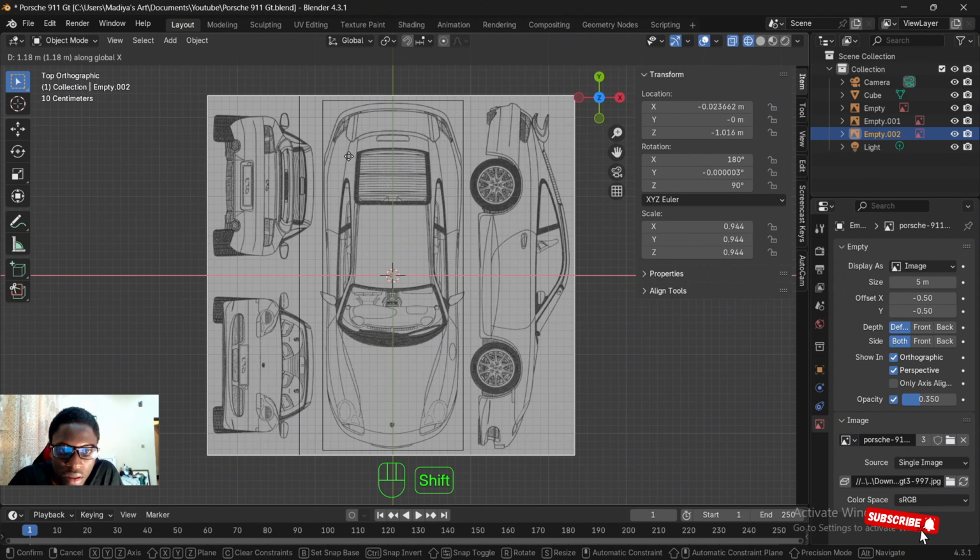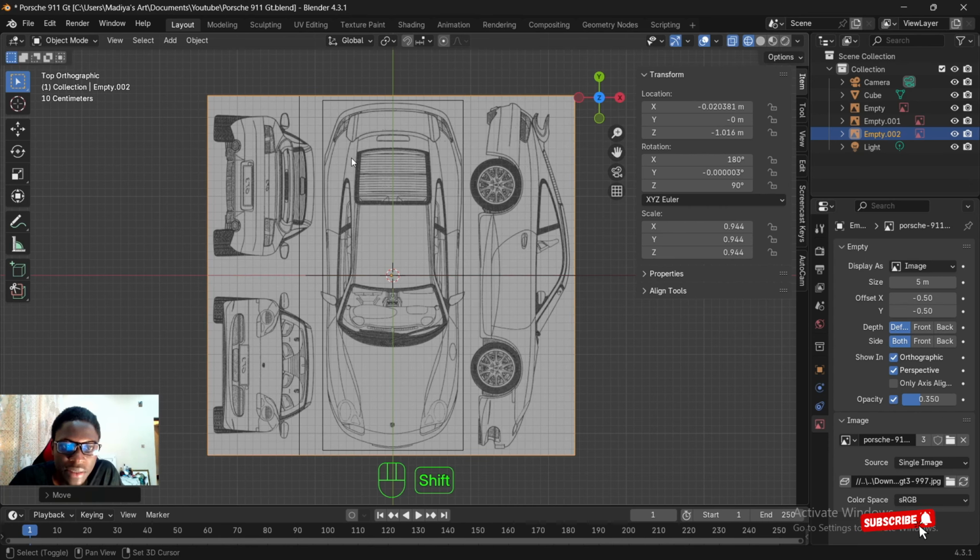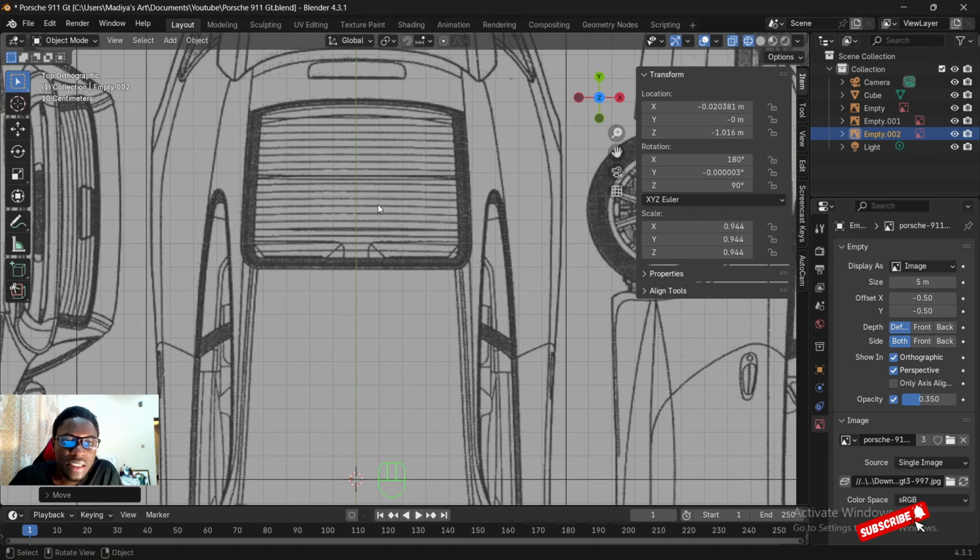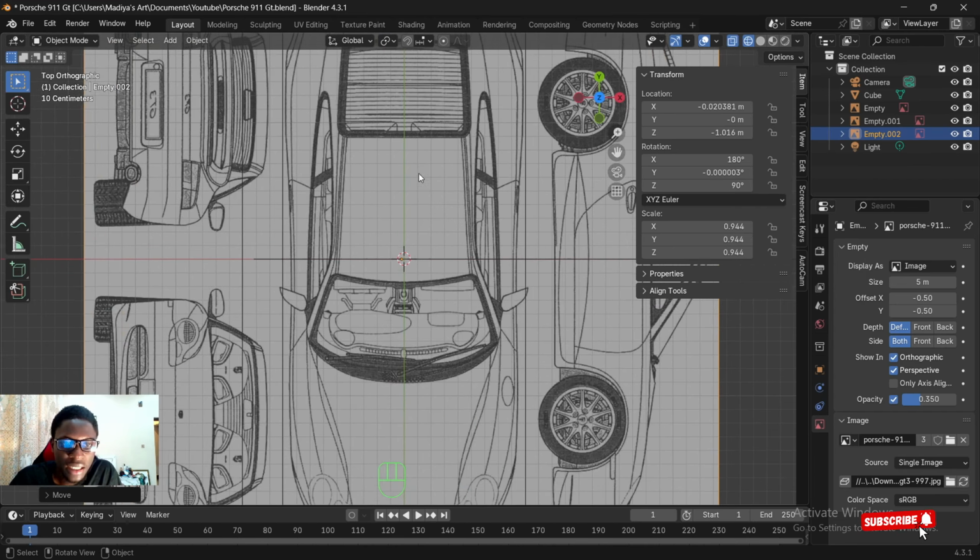Oh my god, okay, I'm trying my best to centralize this to make sure it's at the center.